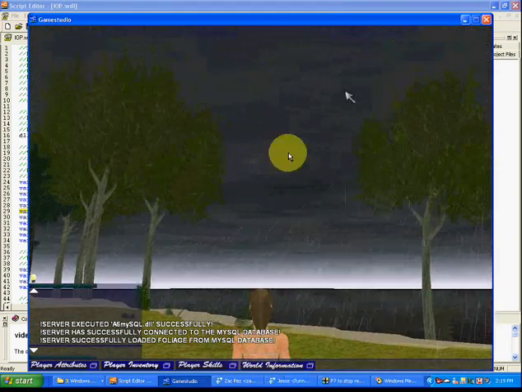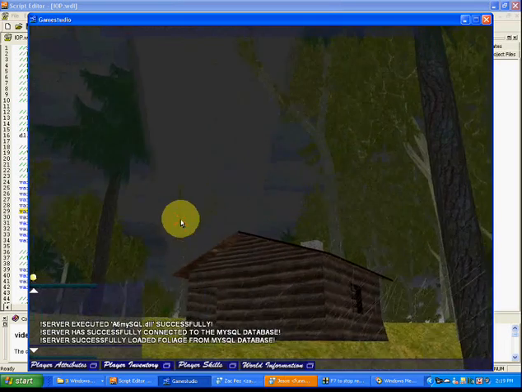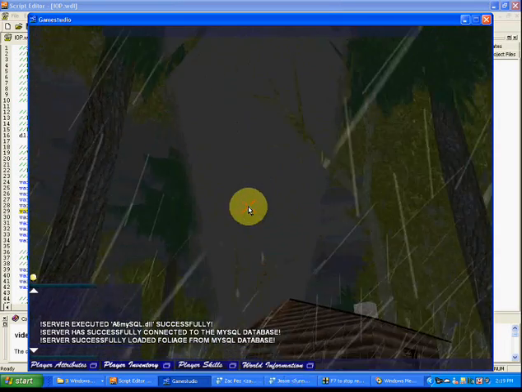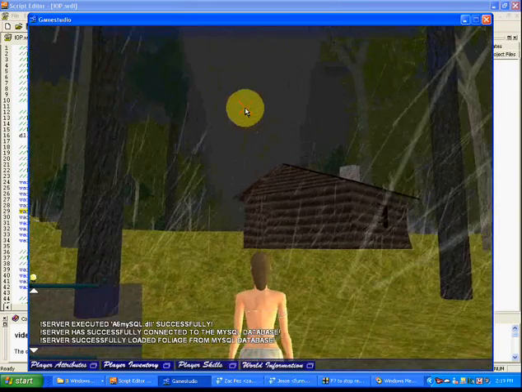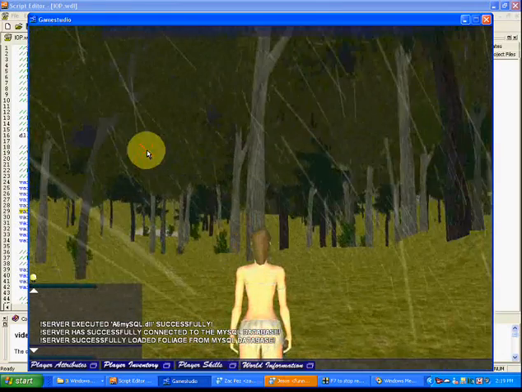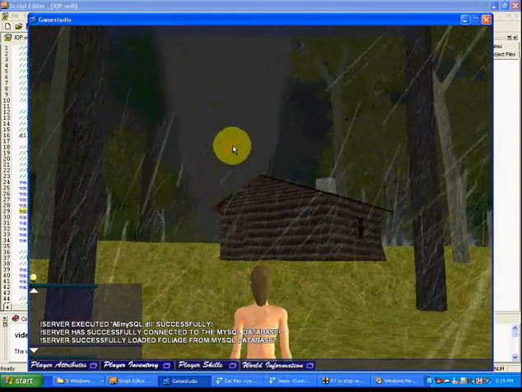Another feature, too, I have. You'll see the sky's turning black because we have a hurricane coming towards my house. It's on a random path. I can't control it at this point, although I'd like to have maybe the GMs or the developers be able to control that later.